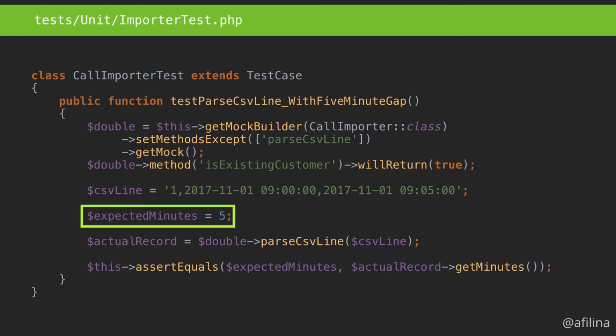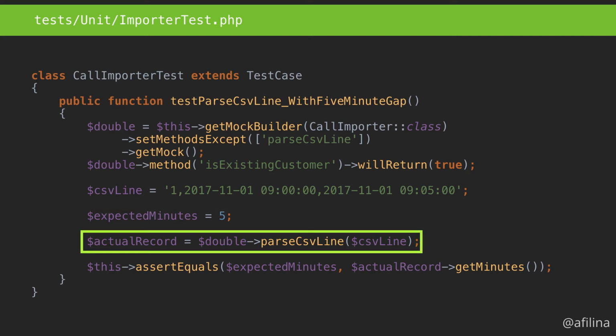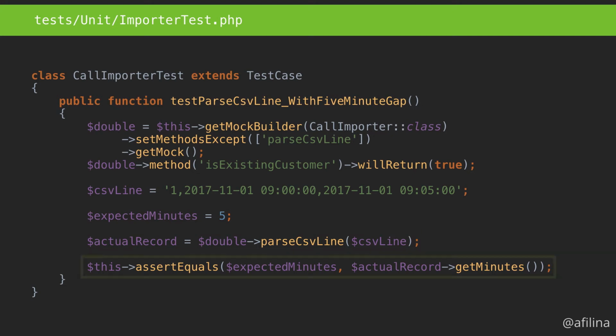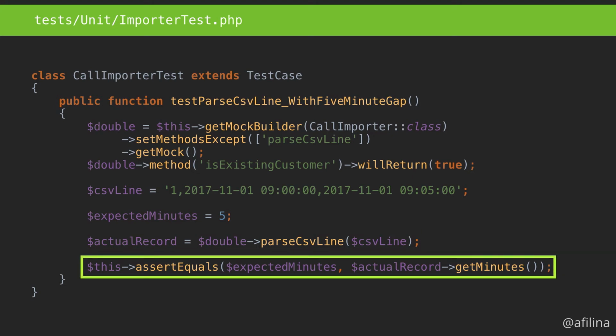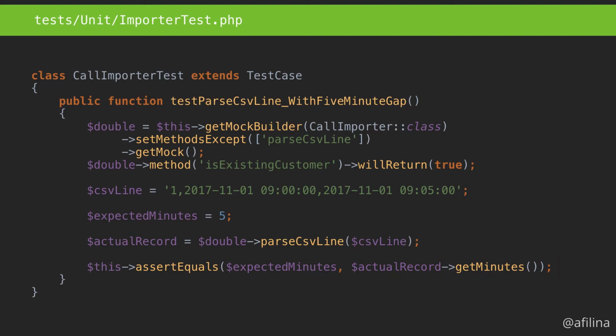Now we set up the expectations. This test serves to prove that the call duration in minutes is calculated correctly. This is the step in which we exercise the method, meaning that we call the method with the data that we set up. The variable actualRecord will contain an object of type Call. Finally, we verify that the calculated minutes match our expectation.